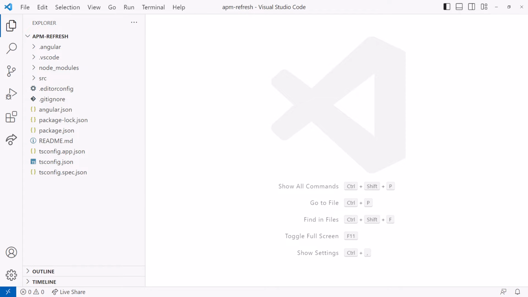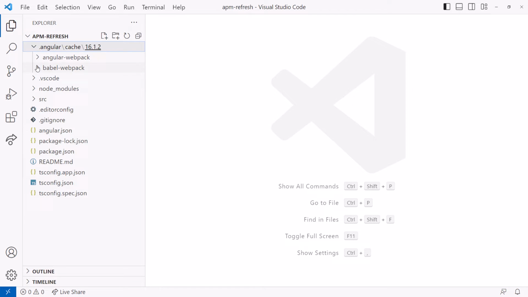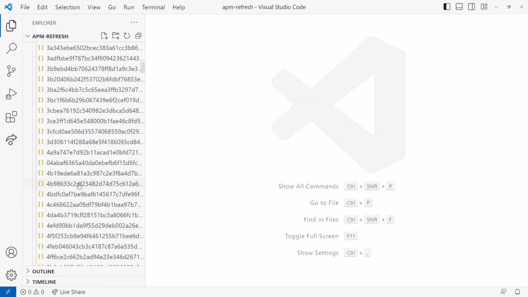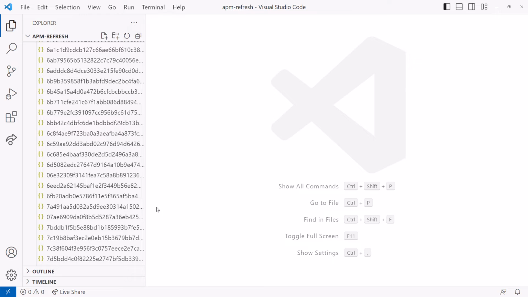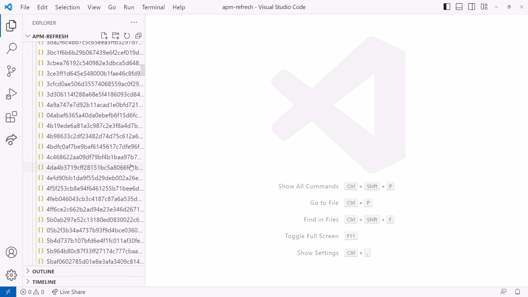Hey, like many of you, I use VS Code for most of my editing, especially when building Angular applications. Starting with version 13, Angular caches build files in a cache folder under the .angular folder. You can see the gazillion of these cache files here. These files don't impact much, except in some cases when trying to search with VS Code.